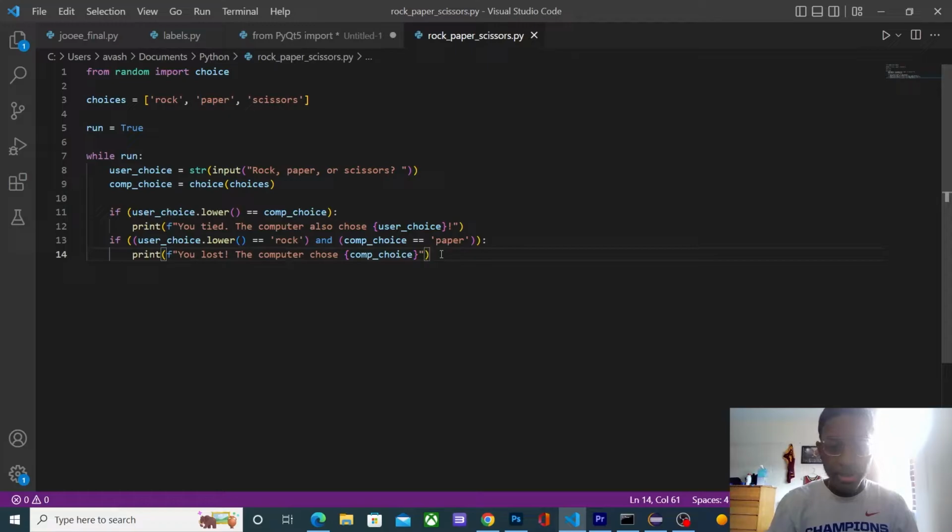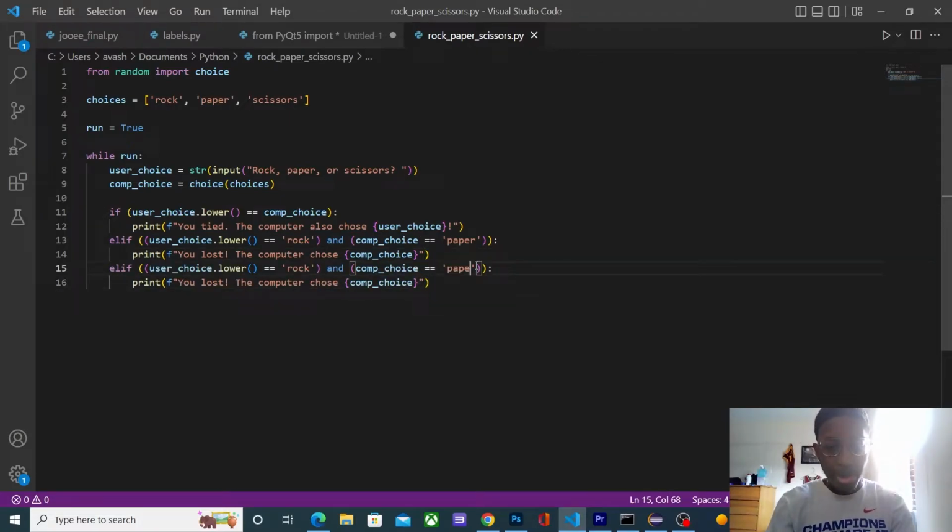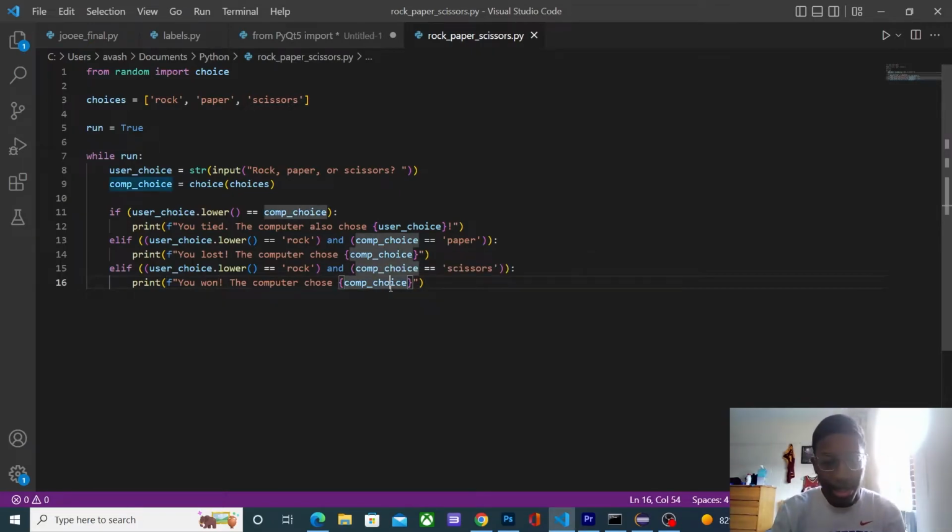Okay, that's all. And I did if. This should be elif. I'm sorry about that. And same thing if the user chooses rock, but the computer chooses scissors, then we want to print you won. And we don't have to change this, because it will say that the computer chose scissors because that's what comp choice is.